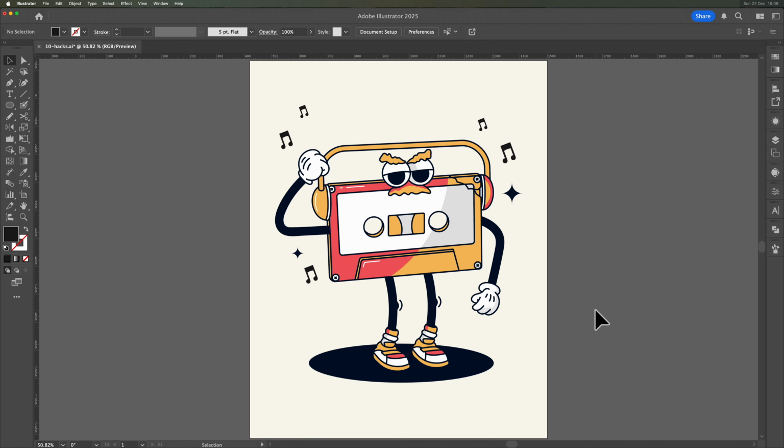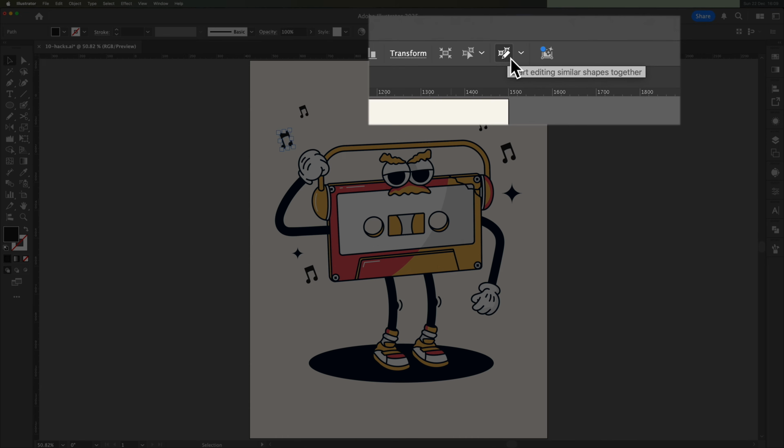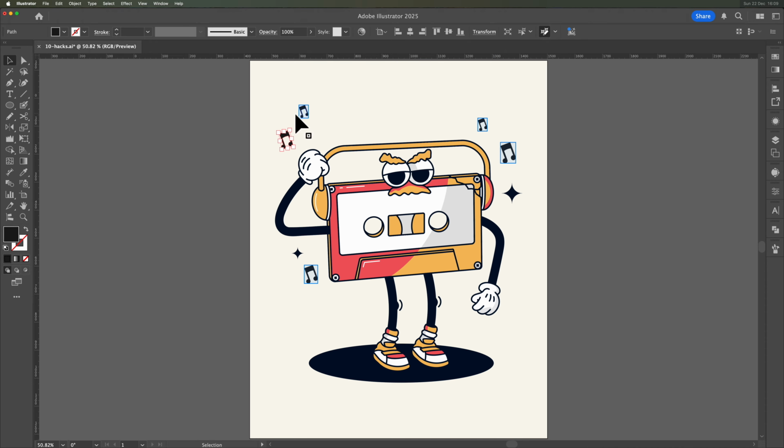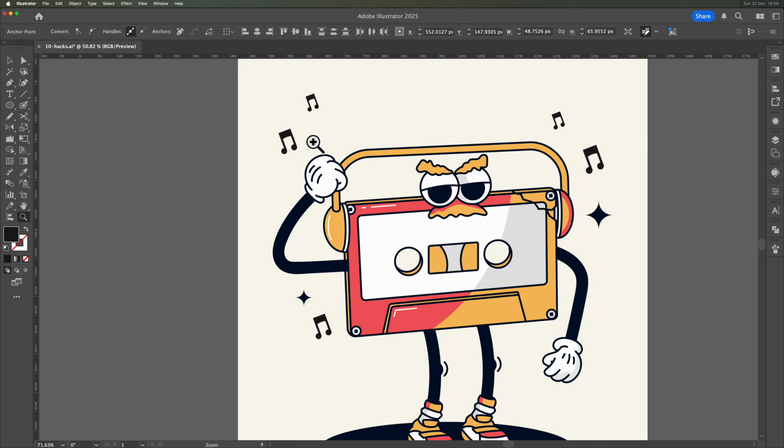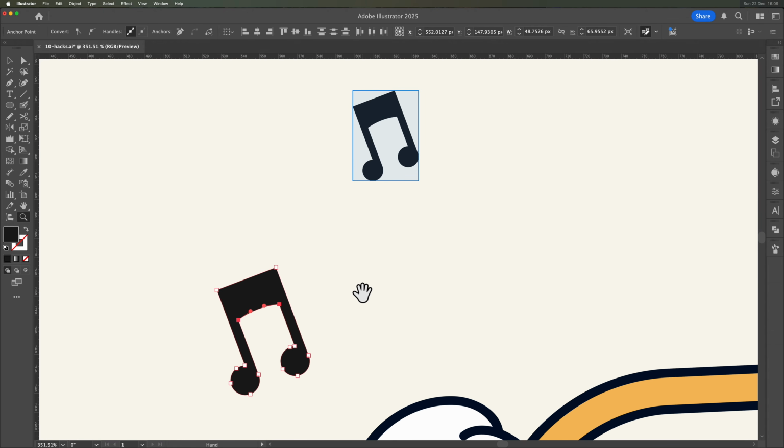A great way to edit similar shapes is to use the global edit tool. To use this, simply grab a shape that is being repeated within your design. In the top panel, select this icon to start editing similar shapes. Once you click this button, you'll see that Illustrator has selected all of the similar shapes within your design. Now if you use the direct selection tool, you can make adjustments to your shape and Illustrator will automatically update the additional shapes.